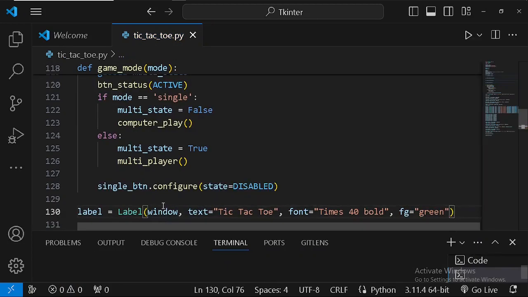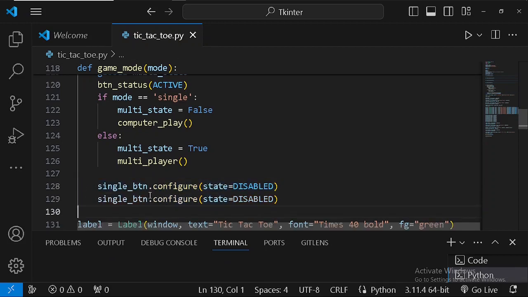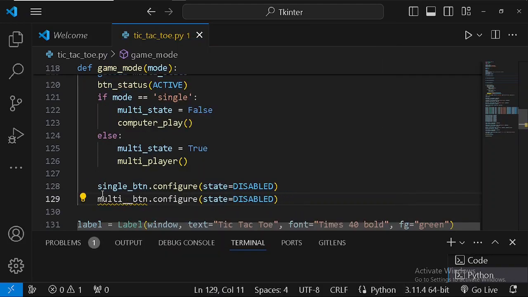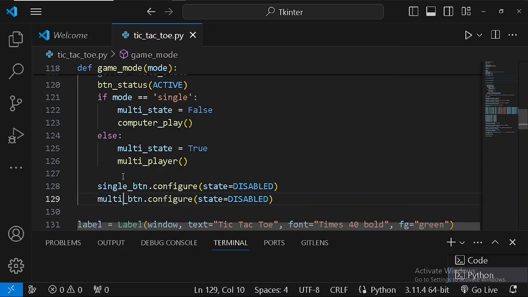And we want to repeat the same thing for the multi button. So let's have it as multi button like that. So we want these two of them to be disabled. So what are we going to do next here now?